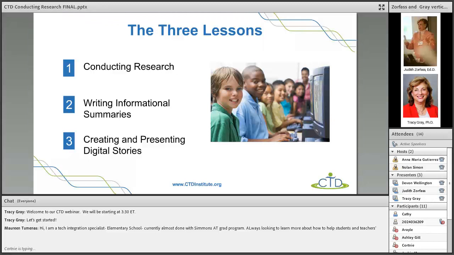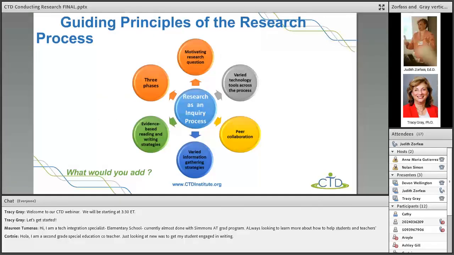These are the titles of the 3 lessons. The first focuses on conducting research. The second is on writing informational summaries. And the third is on creating and presenting digital stories. Although there are 3 lessons, and of course you are free to choose any one in any order, we recommend that you consider following the sequence of the 3 lessons, going from 1 to 2 to 3, since one builds upon the other. Okay, let's go on.